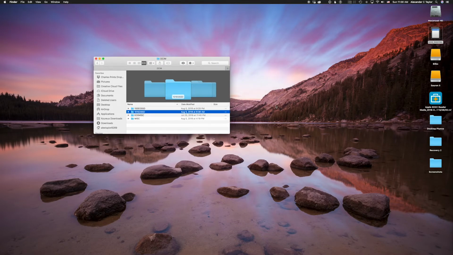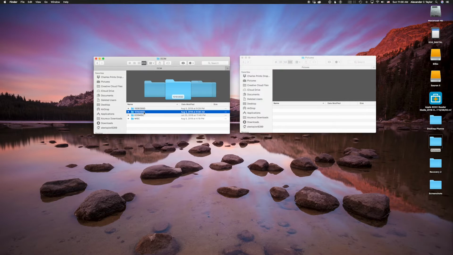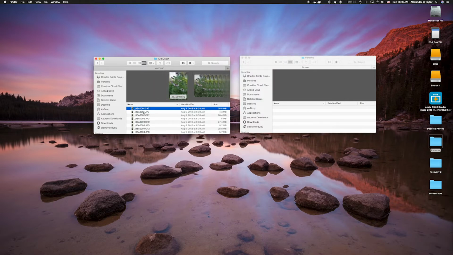The next thing that we're going to do is create a folder on the desktop. You can do that by right-clicking and selecting New Folder or Shift-Command-N. I'm going to title this one Pictures. I'm going to open it up, and I'm going to go into the folder where I know my pictures are that I want to download.